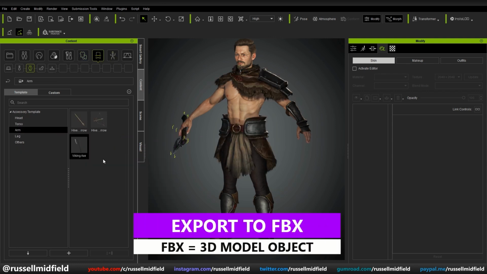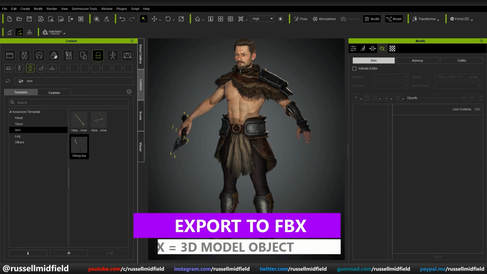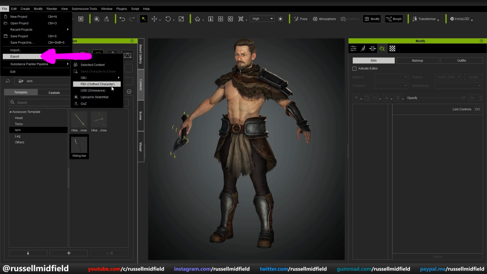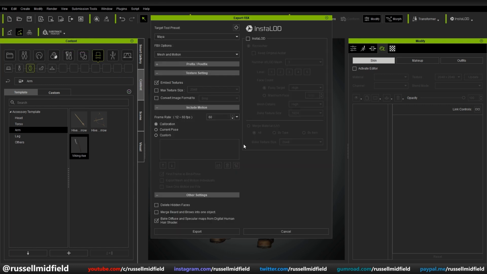Now what we can do is we can export out of CC3 by using an FBX file. Super easy, just go up to the file menu here, export, and then select FBX clothed character. Now you'll see a menu pop up with a number of different options. Here I'm going to select the Blender preset, since that's where I plan to import this model, and changing this menu to just mesh, as we don't have any animation or poses tied to this particular model.